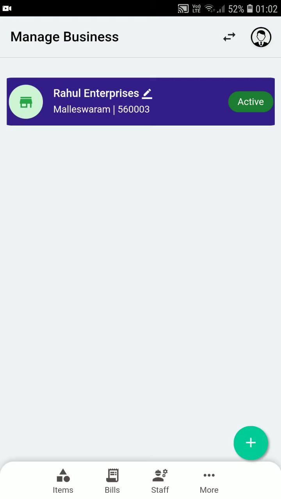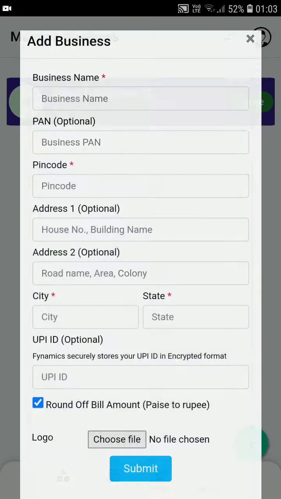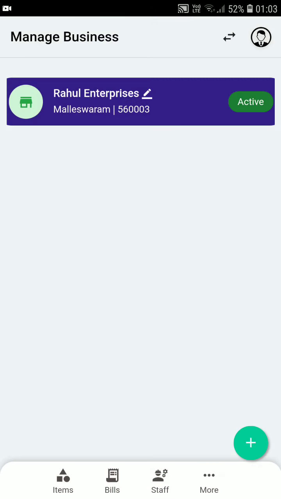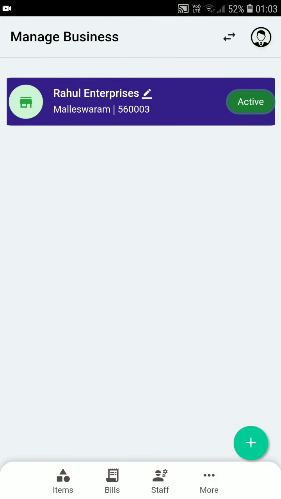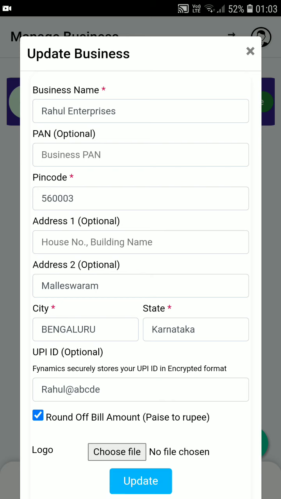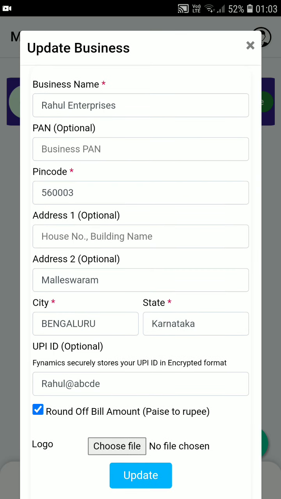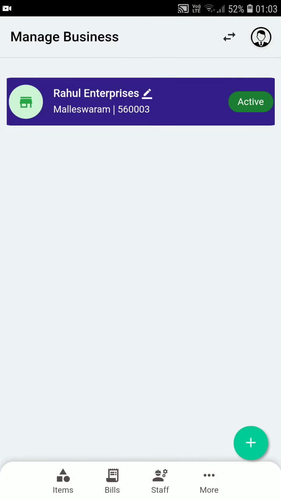Now, you could have, as I said, more than one business, in which case you just click on the bottom plus icon here and add additional businesses. If any of your business is inactive, you can click on the button there and deactivate the business. If you want to edit the details, for example, the UPI ID has changed or the address has changed, business name has changed, etc., you can just click on the pencil icon that you see next to the business name and go ahead with the updation. So this is to do with the management of businesses.